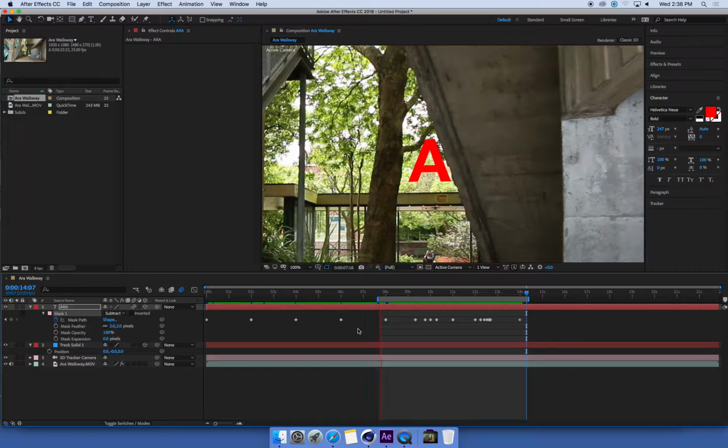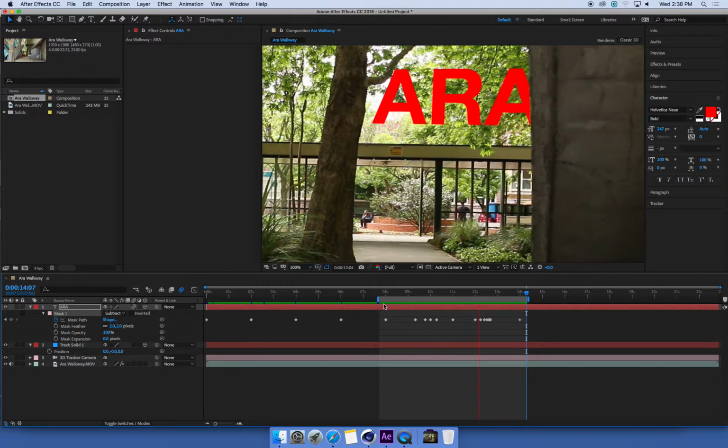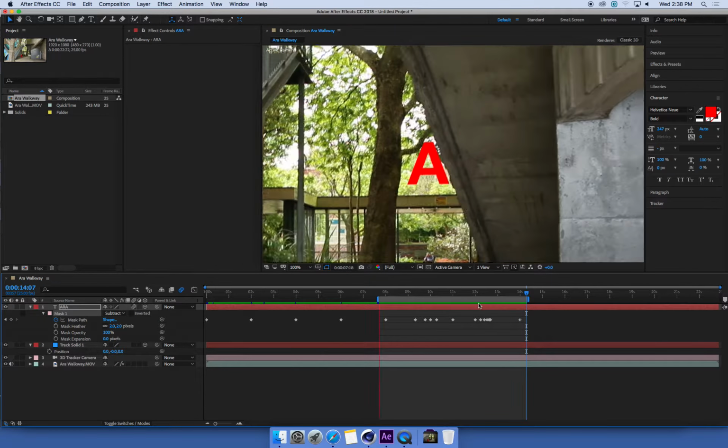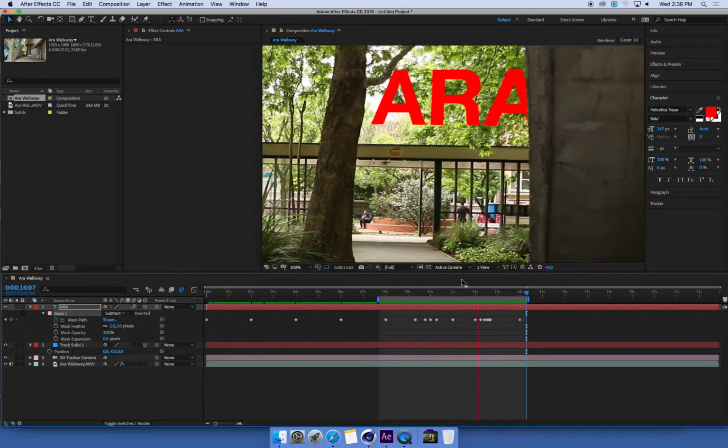If you hit 0, After Effects will render these frames to your screen, and you can tell it's rendered because this little wee thin bar turns green. And what it's doing is just making temporary cached movie files of your graphics.